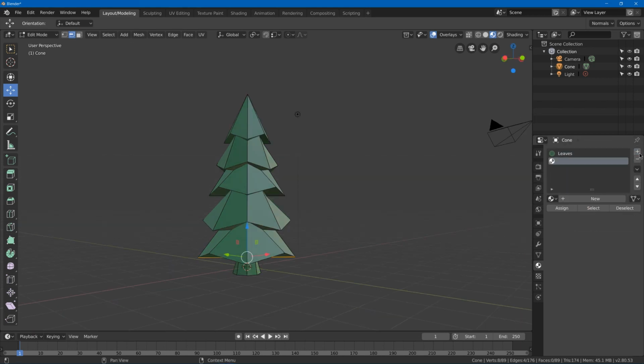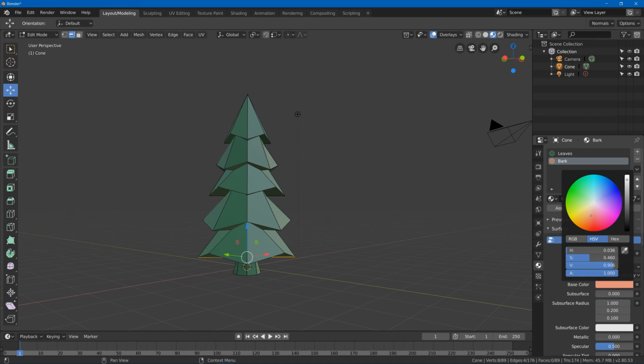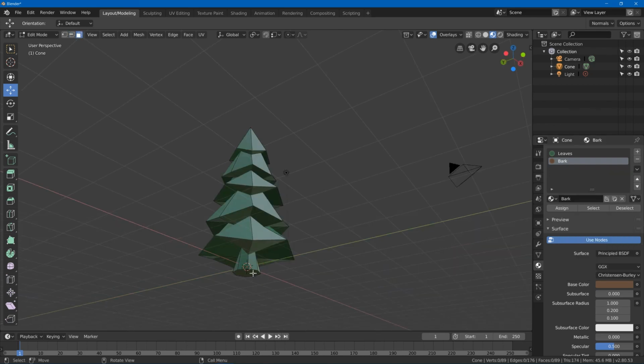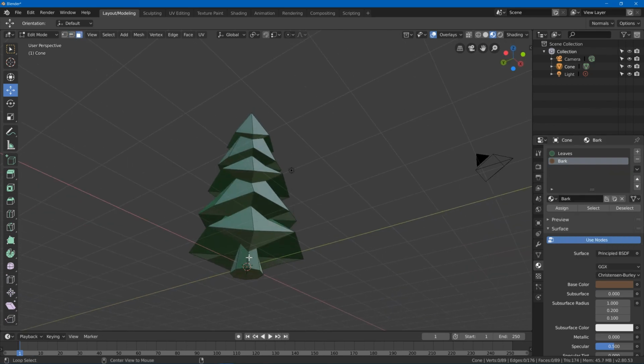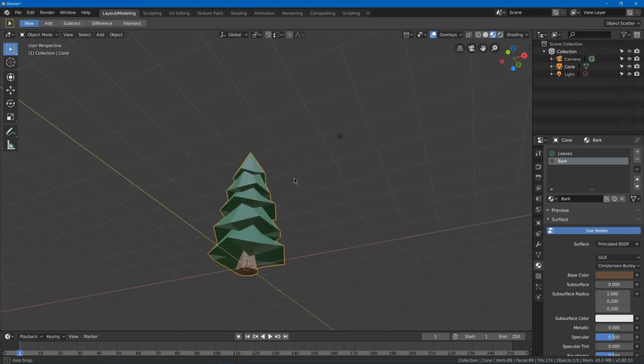Then I'll hit Plus to add another one and hit New. Call this one Bark. And we'll get brown by going into orange. And make it darker, maybe a little more desaturated. And then I will hit 3 to select, Alt left click here to select this loop, and select this face, hit Bark, Assign, deselect with Alt A, and now we've got a tree.